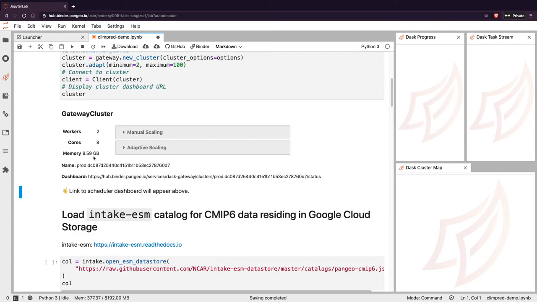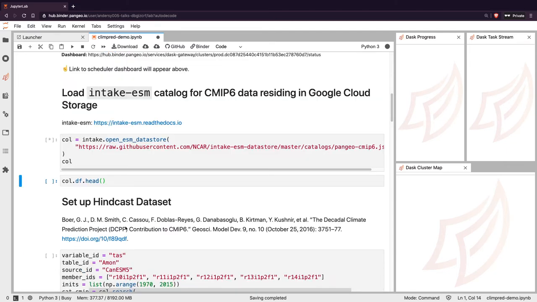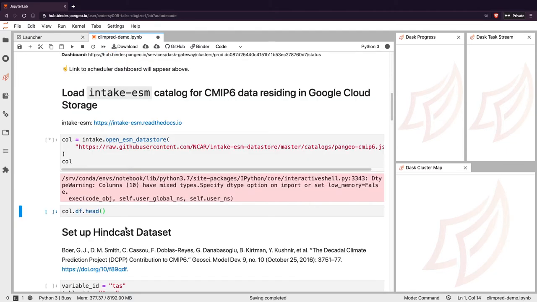Another tool that I'm going to use is intake-esm. So intake-esm allows us to work with catalogs of datasets. In this case, we're going to be using the catalog that points to CMIP6 data residing in Google Cloud Storage. I also won't go into too much detail about intake-esm. The only thing to know about it is that basically what we have is a catalog that points us to a flat table.